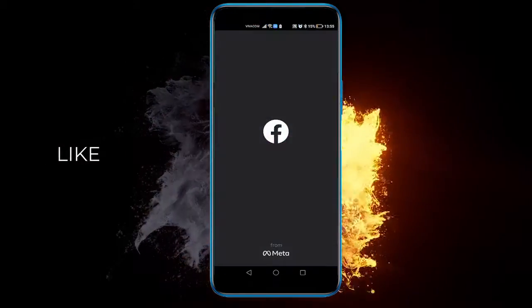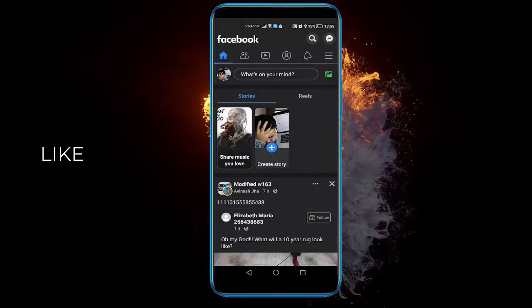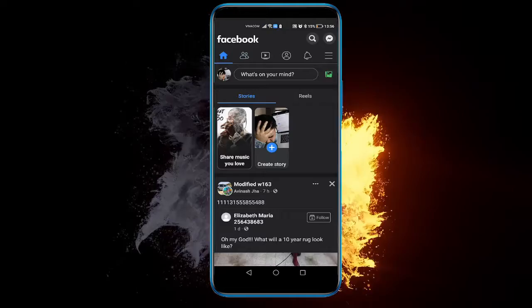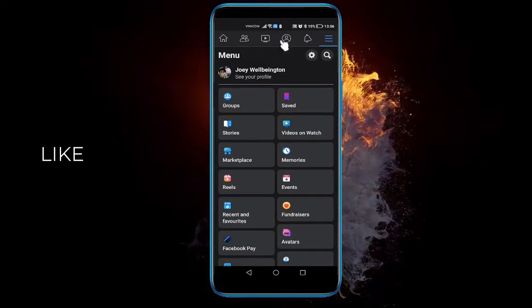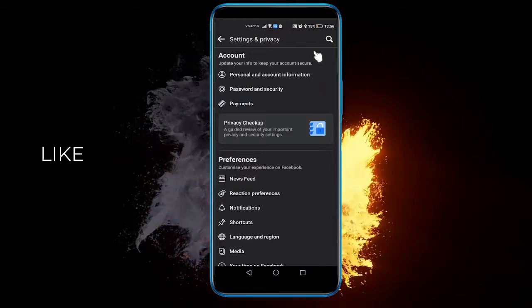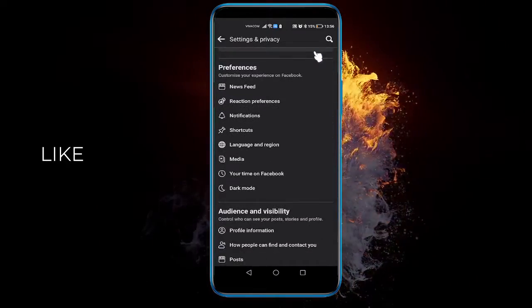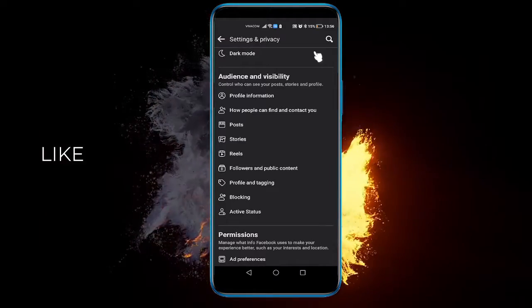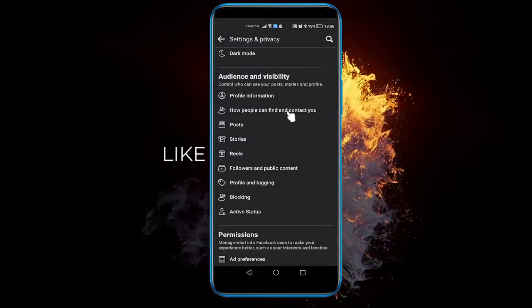So open up Facebook and go to your profile right over here. Once we're in the three-line menu, just click on the gear icon. Here, just scroll a bit down and click on how people can find and contact you right here.